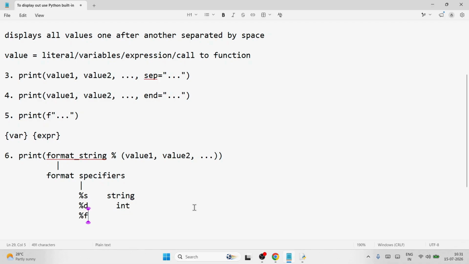If it is a floating point value, %f is there, and many more. For the time being, I am writing only these three. Like if you want to represent it in octal form, then %o is there. In hexadecimal form, %x is there. But commonly, these three are sufficient. Most of the time we deal with these three kinds of data: either it is a string, whole numbers, or floating point.